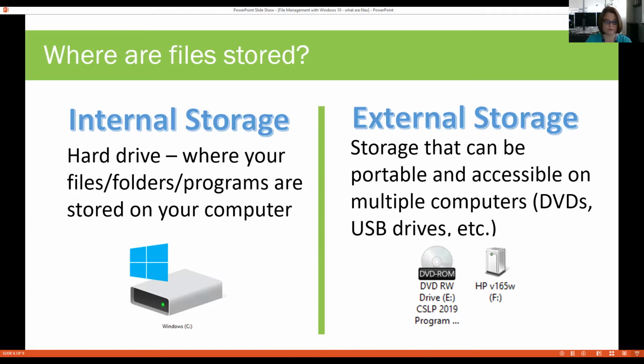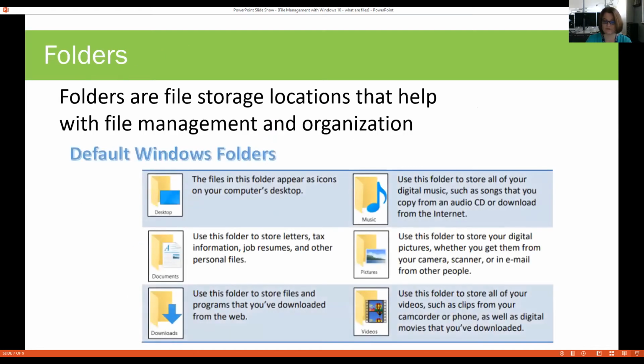Just to review though, we have three main file types: files we create, program files, and support files. These files either live on internal storage, computer's hard drive, for example, or external storage, like a USB drive. Now, to organize your files, that's where the folders come into play.